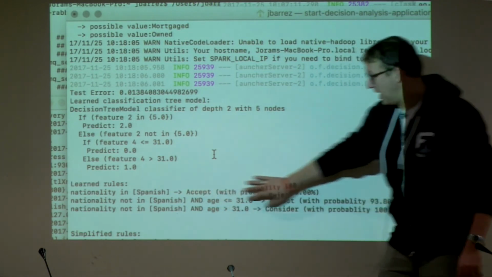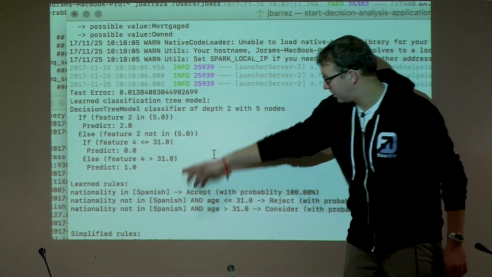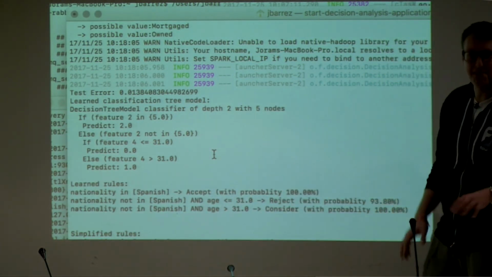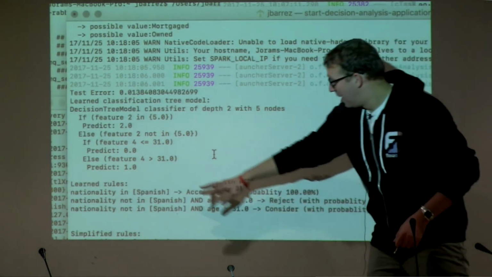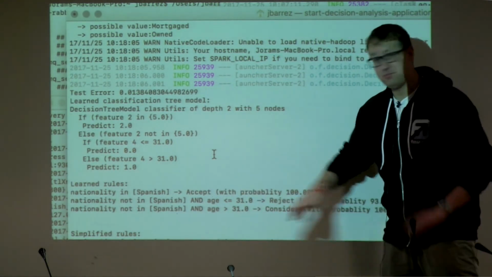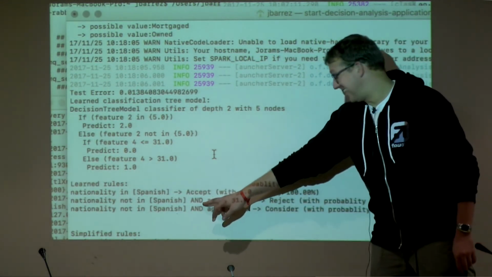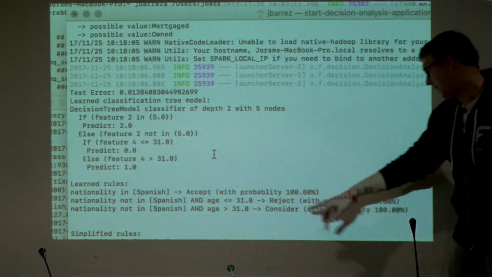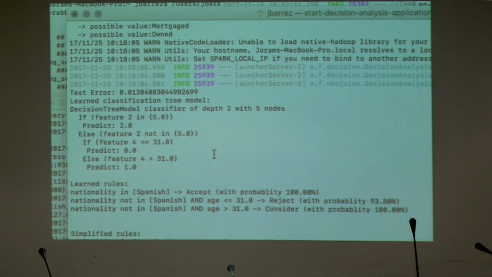I'm doing some interpretation here, but basically it says that feature 2 apparently is the nationality. Every time you do this, it's a surprise when it comes out. Now, I'm using the data in a special way so that I know what will happen. Basically it says when you're Spanish, we trust you blindly, no problem. If you're not Spanish, and you're 31 or younger, you're rejected, and otherwise you are considered. This is what's happening.